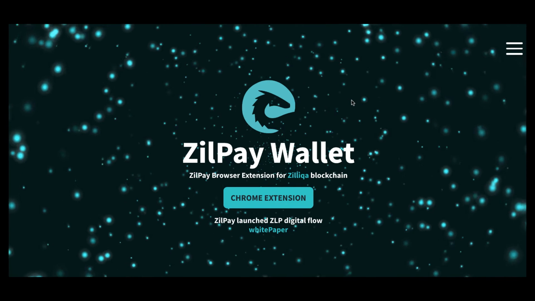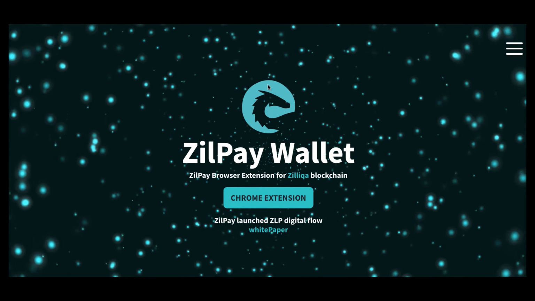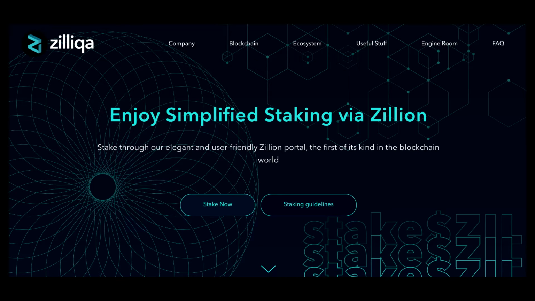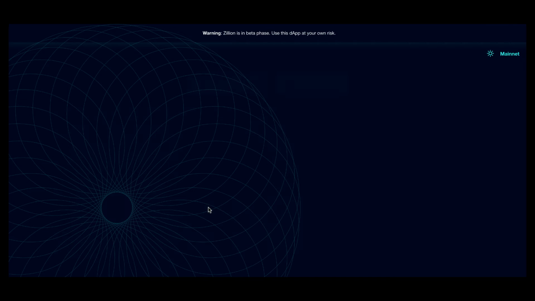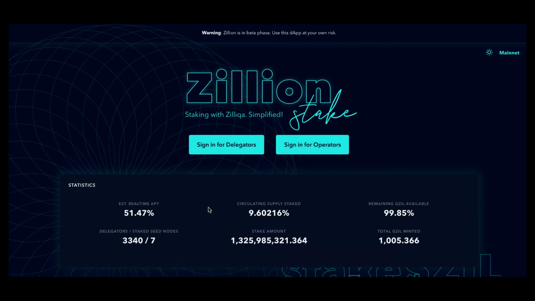Now, once that is set up, guys, you're going to go to zilliqa.com/staking and click on Stake Now. I'm going to leave the links in the description, so you can directly go to this link instead of going through that other process. Once you do that, you're going to click on Sign In for Delegators.